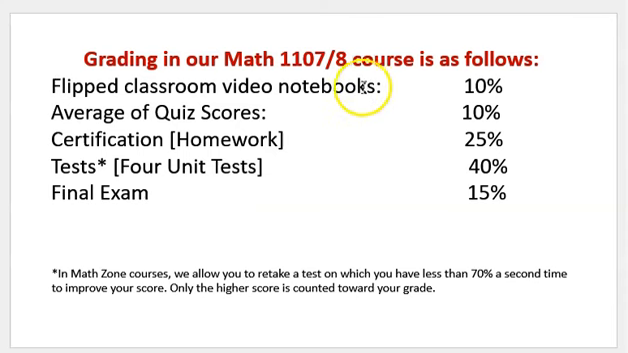They're both the same, whether it's the 1107 or 1108. The Flipped Classroom Video Notebook, that is the classwork and the lecture booklet, is 10% altogether. The quizzes that you take, the open note quizzes, are 10% of your grade. The certification, which is the homework, is 25% of the grade. And again, there is a penalty if these are past due.